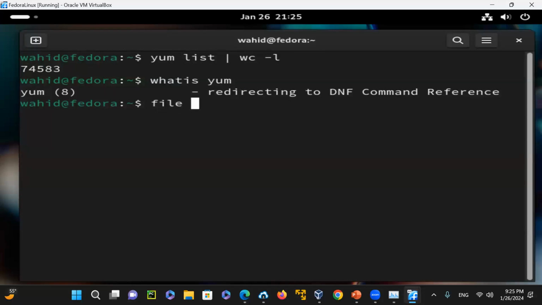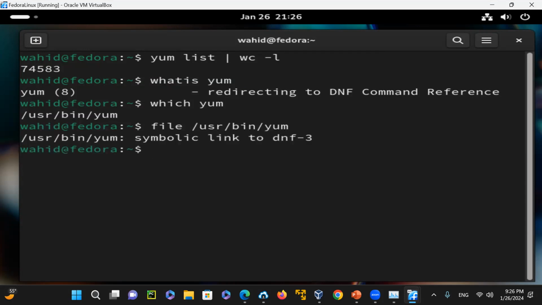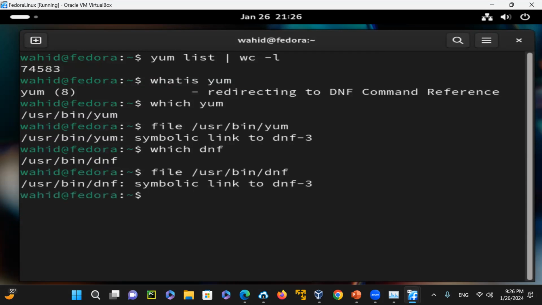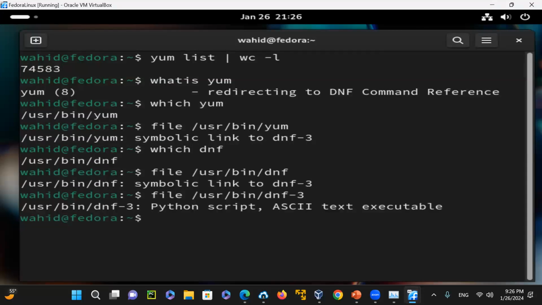If I say which yum, yum is a symbolic link to dnf-3. And then if I say which dnf, dnf is also a symbolic link to that dnf-3. So file /usr/bin/dnf is also a symbolic link to dnf-3. But dnf-3 is a Python script. You can see that one.